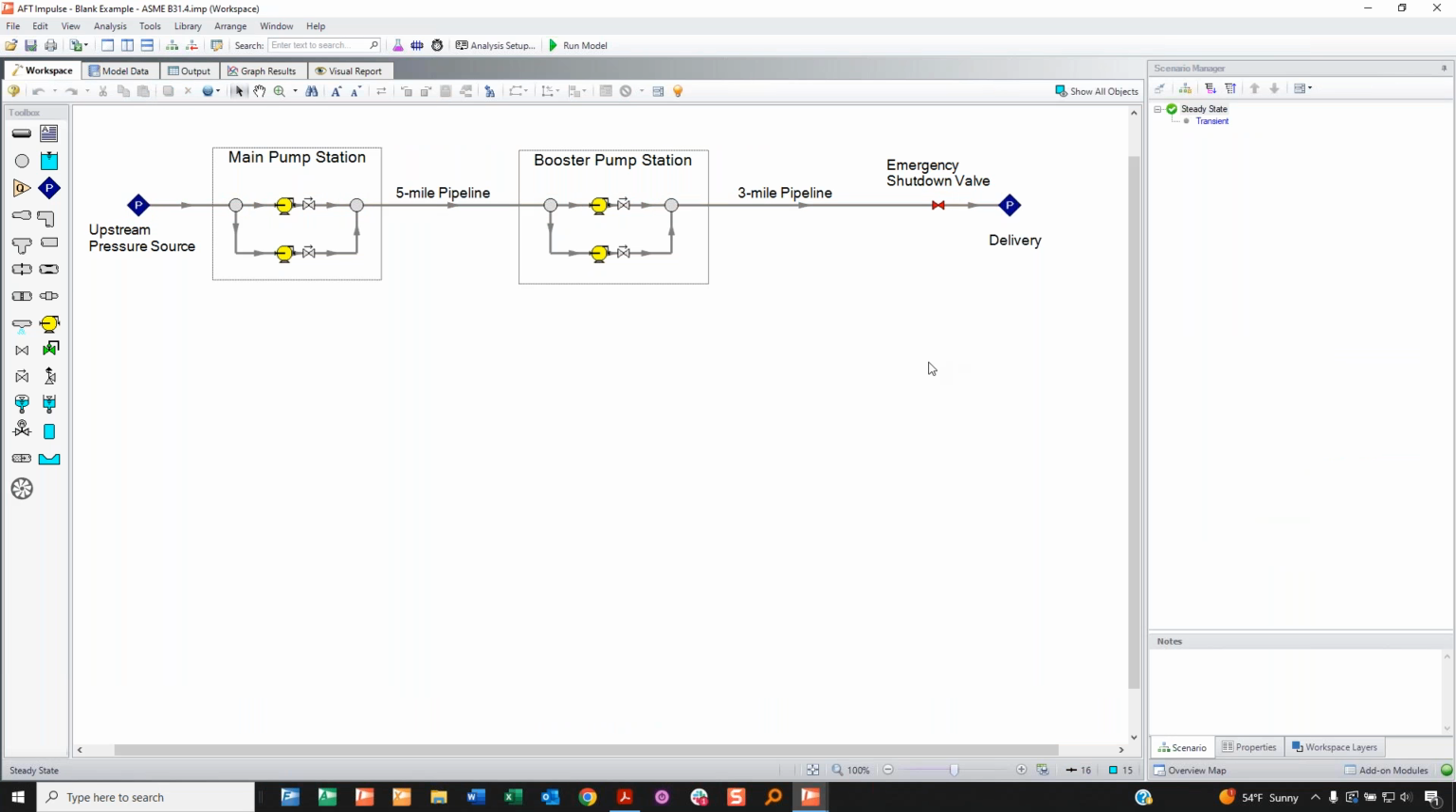Neato. Now, in Impulse, just like in any other software, you can create a new scenario, which is really just a copy of your model where you can test different cases without interfering with the original. It allows you to test multiple things within a single model file. So I have a scenario here called Transient.